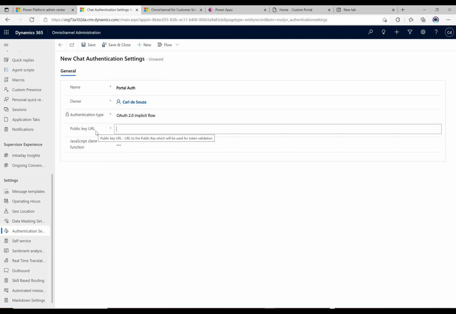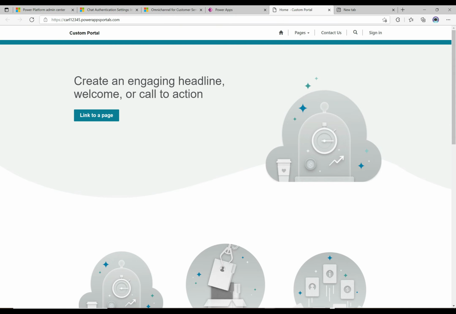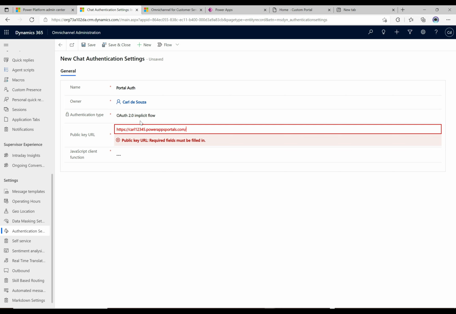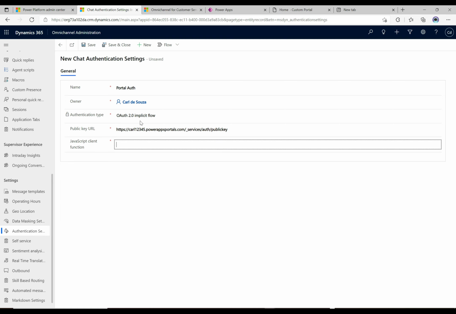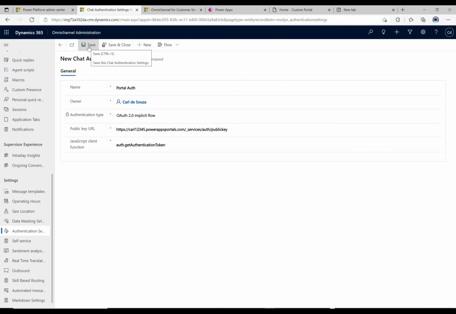We're going to go back to our portal and copy this URL, and paste that in here, and we're going to add /auth/publickey, like so. Okay, so it should look like that. And then for the JavaScript client function, we're going to do auth.getAuthenticationToken. Okay, so it's going to be like this, getAuthenticationToken. All right, once that's in there, let's go ahead and save this.